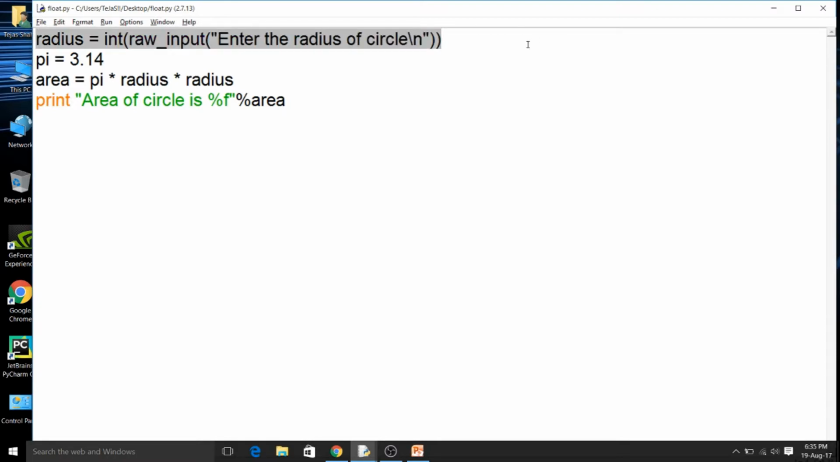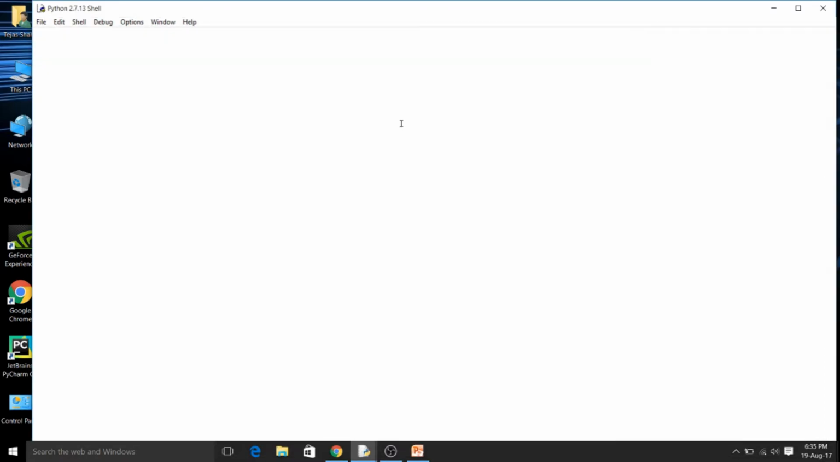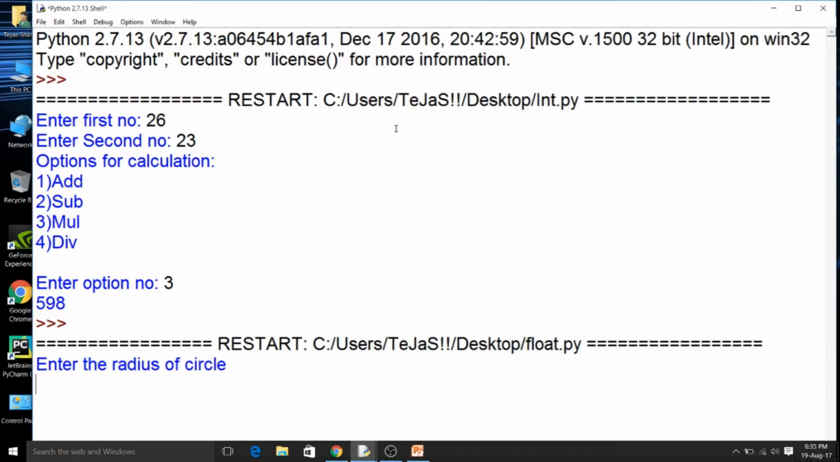The given program will take the radius from the user. There is a pi variable which is already declared and defined as 3.14, and then we will calculate the area, that is pi r square, and then we'll print out the area. So let's get running. Now I'm going to enter the radius of the circle, that is 26, and then it will give us the area of the circle in centimeters.